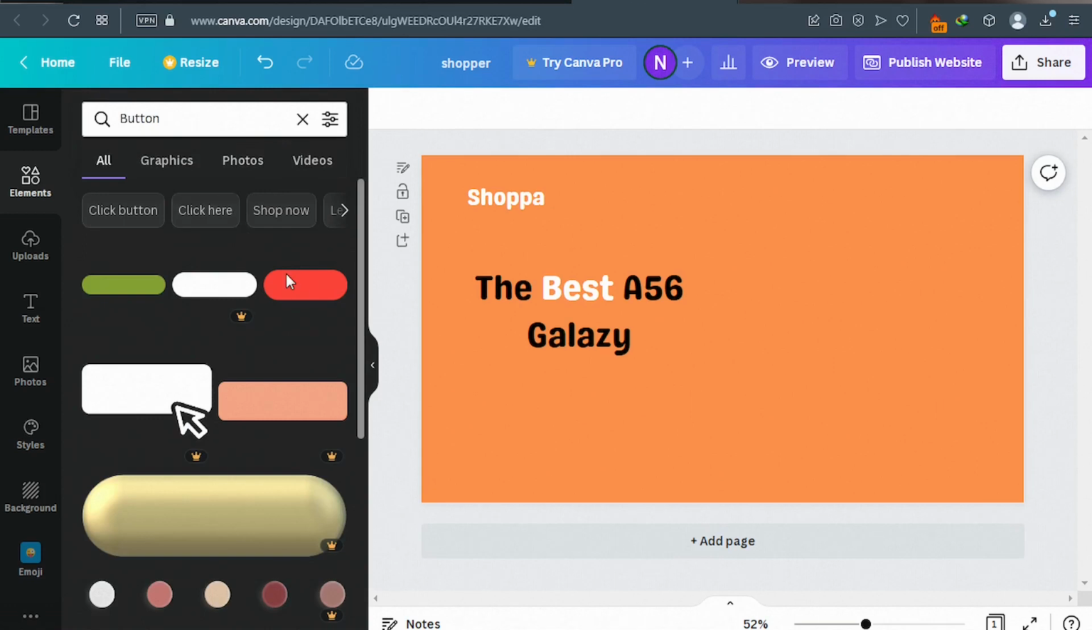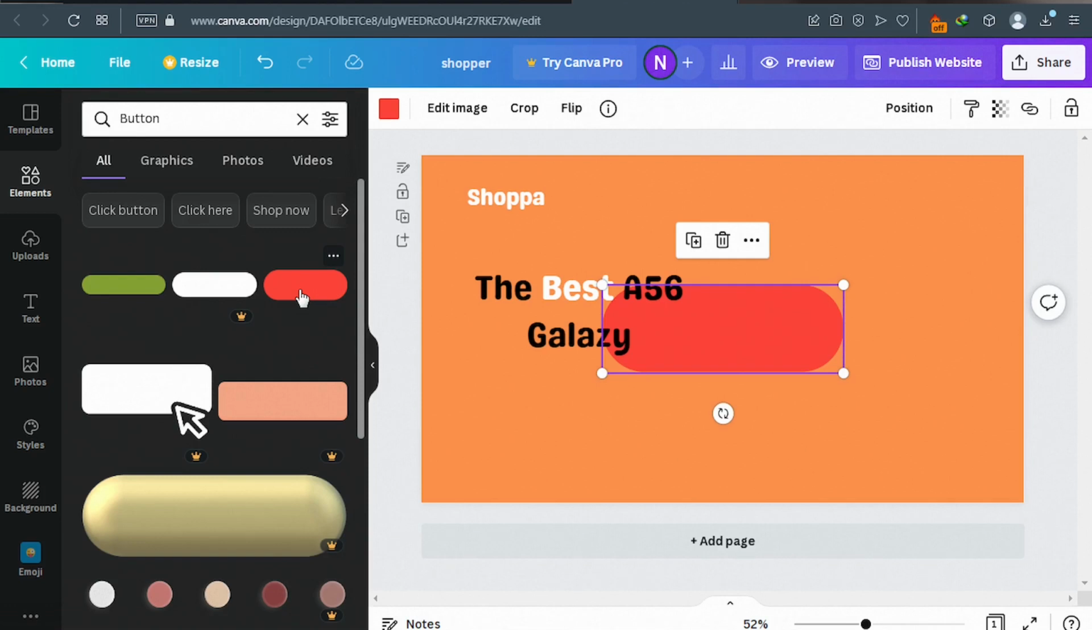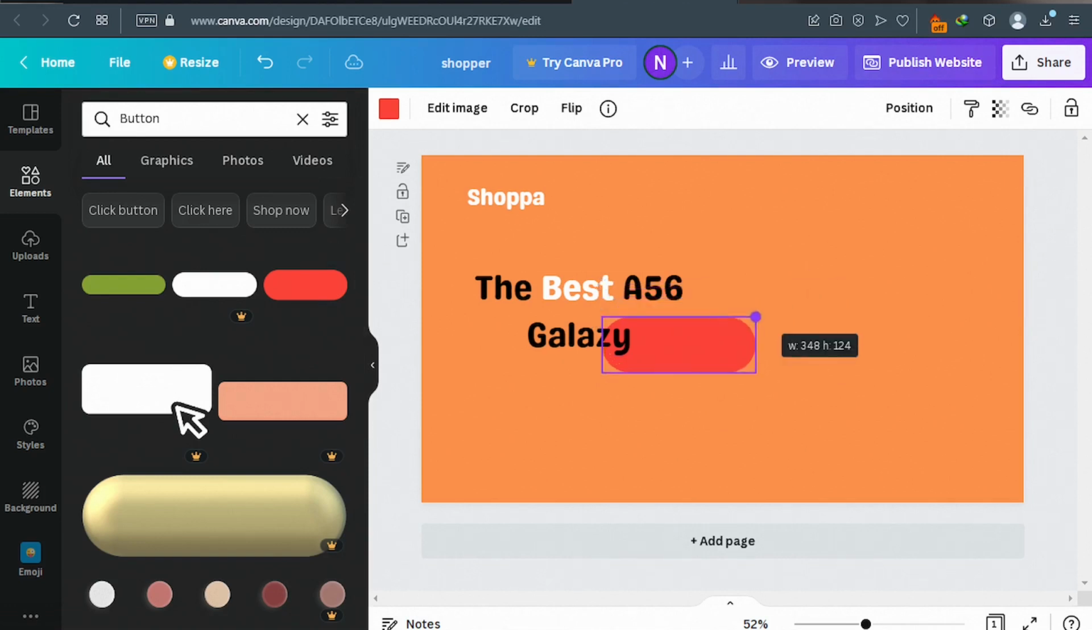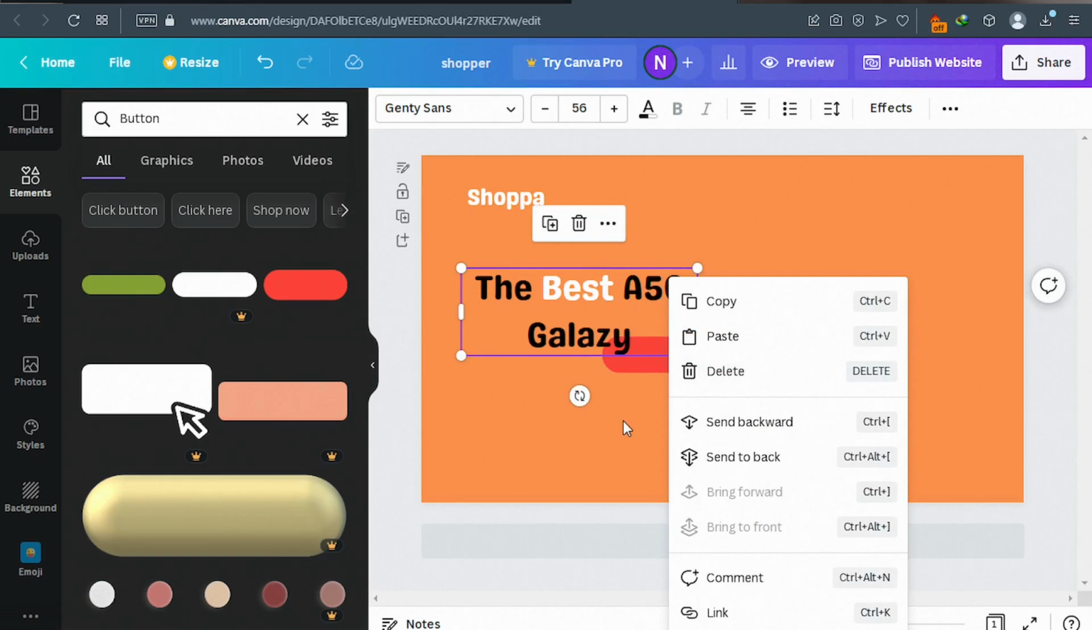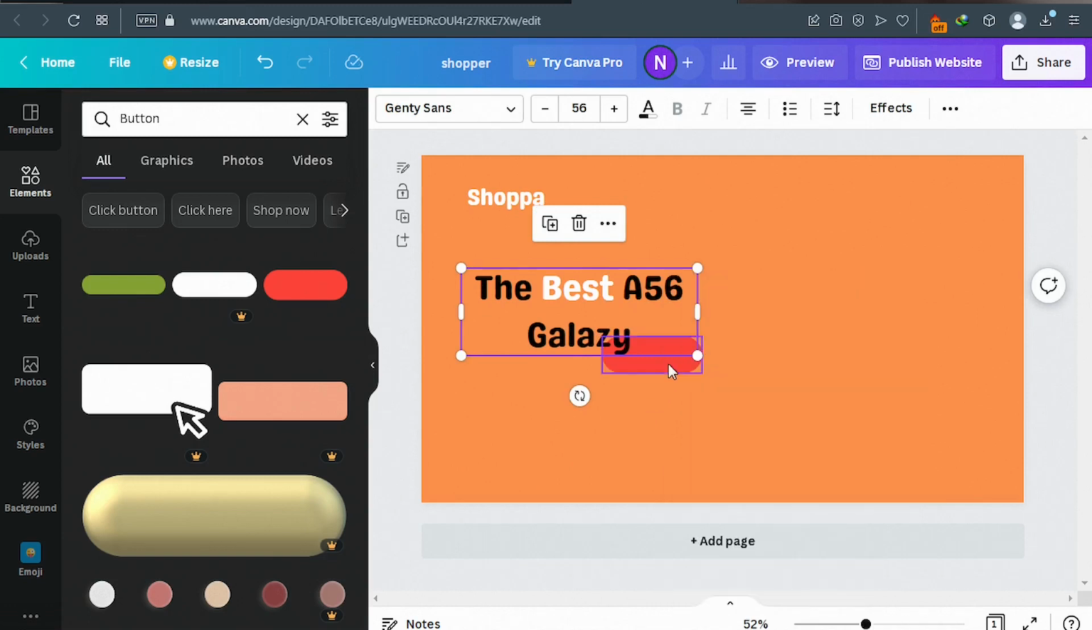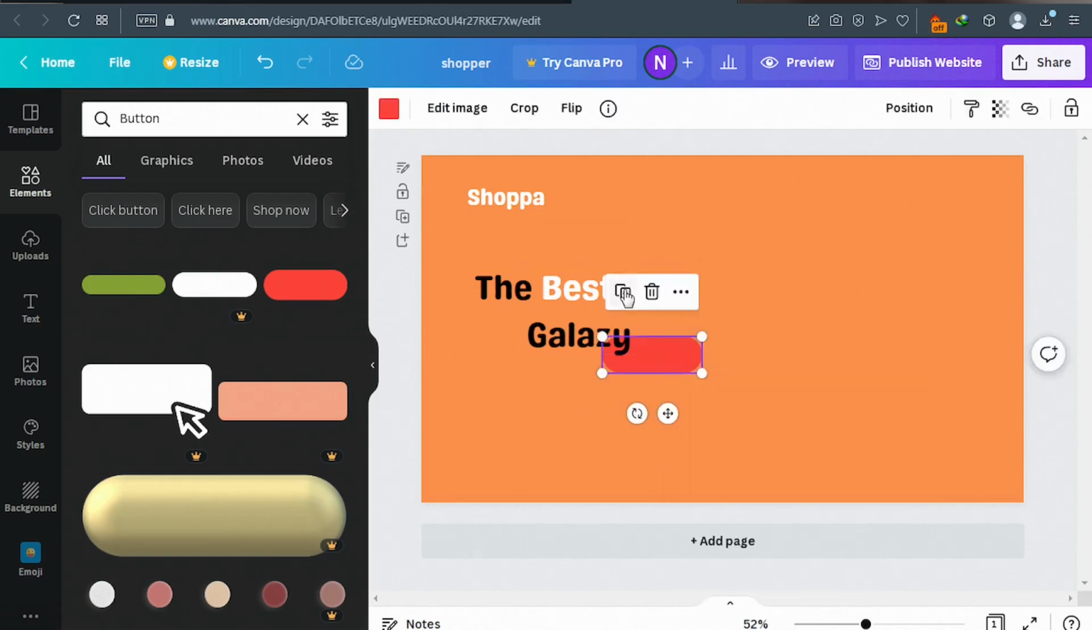Excellent. Now here are some buttons we can use. Some are free, some are paid, but we will be using this free one. So just click on it. Excellent. Now let's resize it. So we resize it. Now we will duplicate it. So click on it and then click here to duplicate.